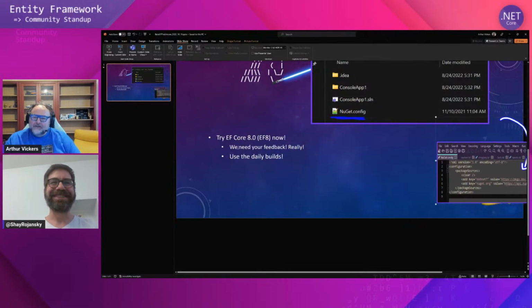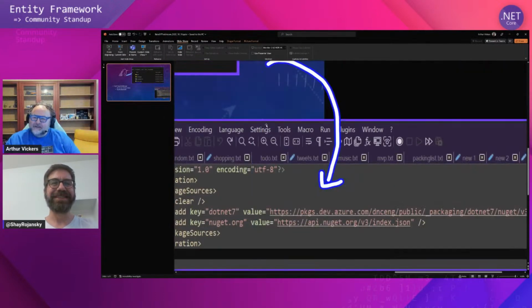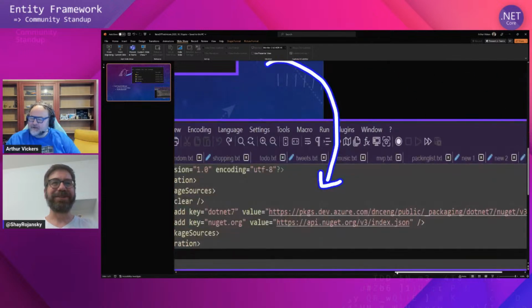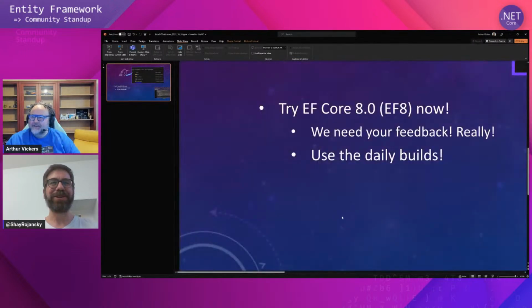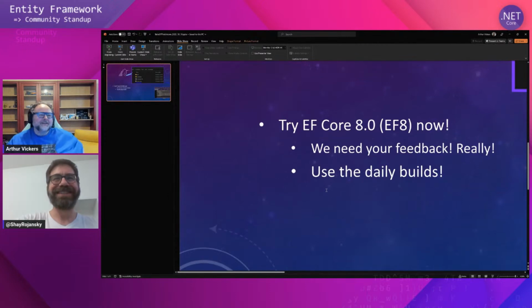EF Core 8 is out now. Let's see if we find that. Oh wow, Arthur, your showmanship is improving. Yes, here we go. EF Core 8. It's not out now. I missed the RC1. EF Core 8 RC1 is out now.